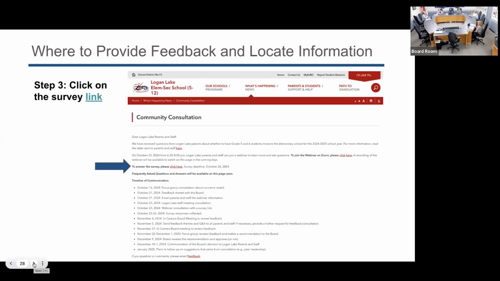I will also flag that a link to this community consultation page is on the homepage banners of both Logan Lake School websites. So you'll see a big image when you land on the website that says join the conversation. And if you click there, it'll also take you to this page.